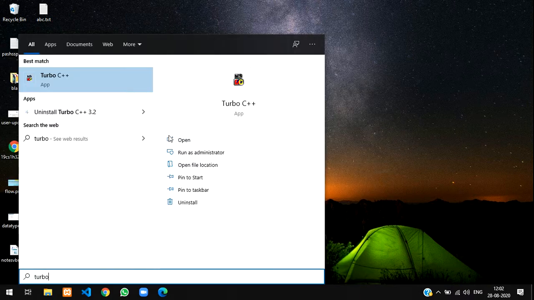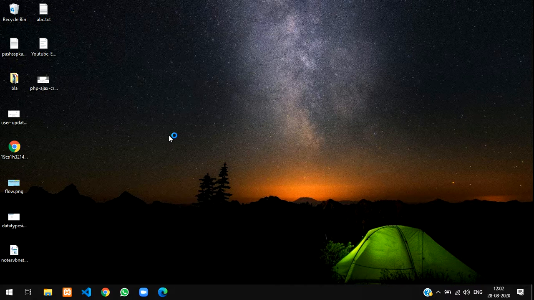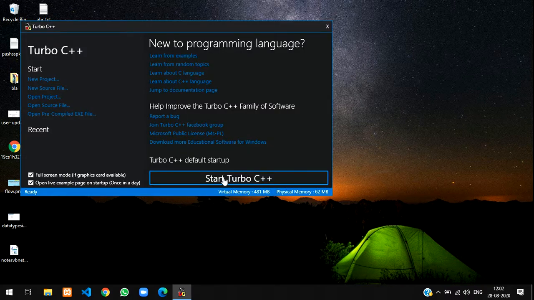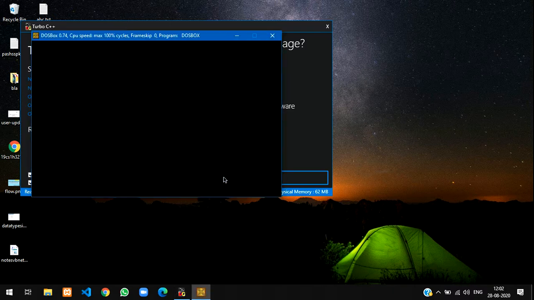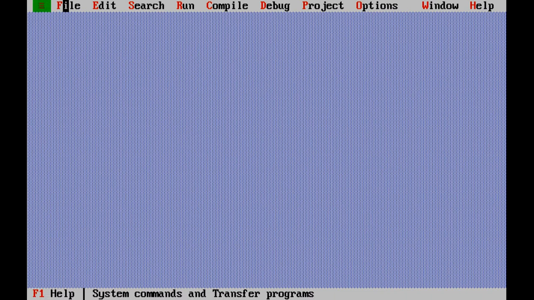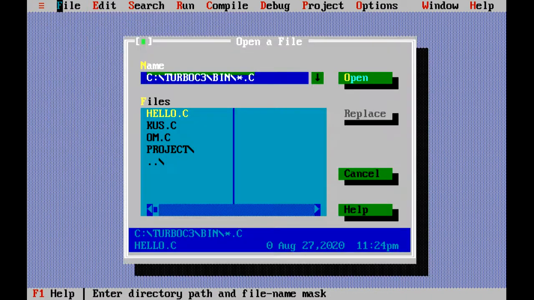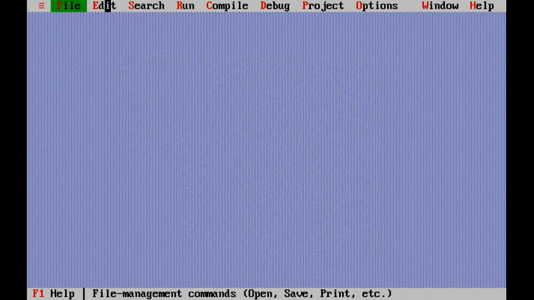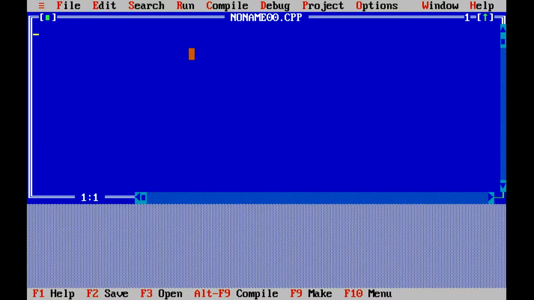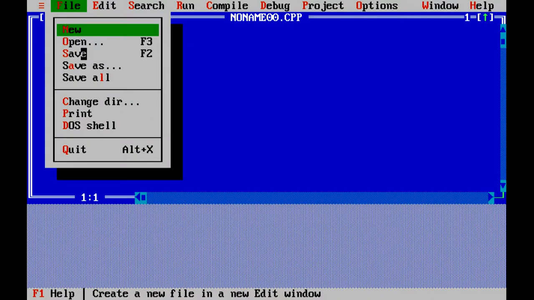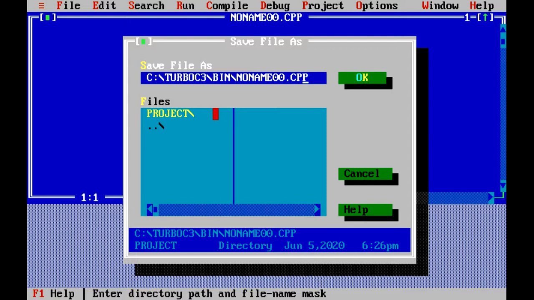So open your editor first. I am using an editor called Turbo C++. You can use whichever is comfortable for you, and start Turbo C++. Then once your editor is open, open a new file, and then first save your file. Save it with the extension .c. So let's save our file as hello.c.